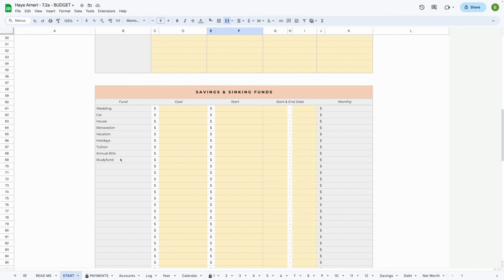So for each fund, and this is completely optional, what you could do is enter a goal, enter a start amount, and if you, for example, have a start date, so when you're starting to save, and an end date of when you would like to reach this goal, you can enter this information here. For example, you would like to save $15,000 for a wedding, and you currently already have $7,500 saved. Now, let's say we're starting budgeting on the 1st of January 2024, and that's when you would like to start saving for this, and you would like to reach this goal by the end of 2025.